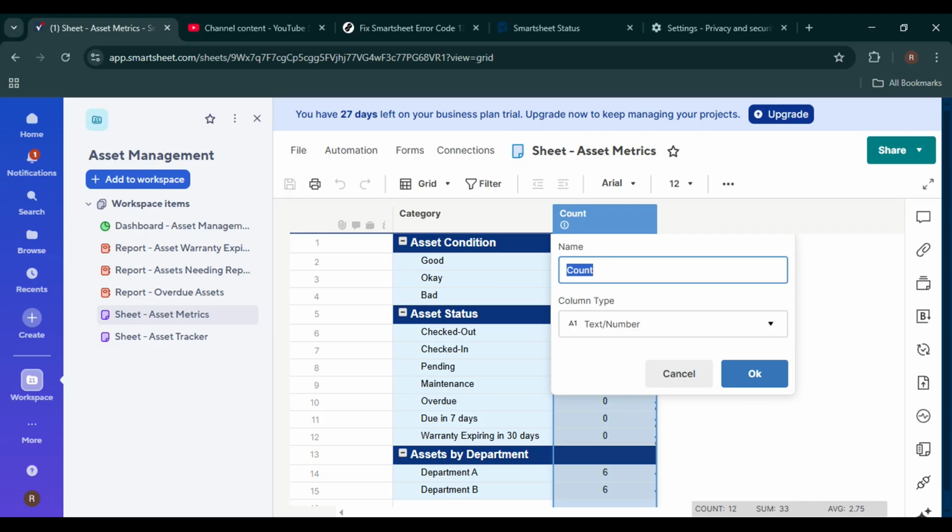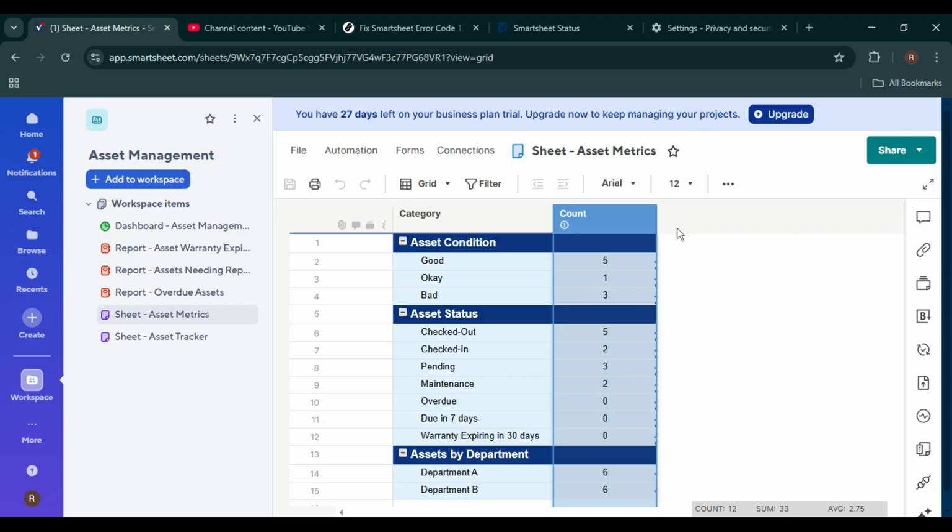Now let's move to step 5, which is to remove read-only or formula columns from your update. If you're importing data or making bulk changes, Smartsheet may block edits to columns that contain formulas or are set to read-only. Review your sheet and identify any columns that automatically calculate values. Avoid editing those directly. Instead, update only editable fields and let the formulas calculate automatically.